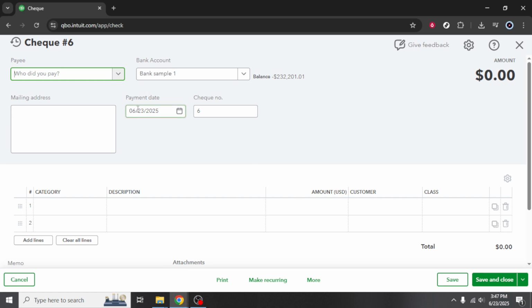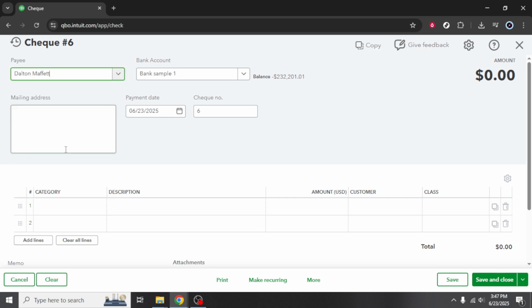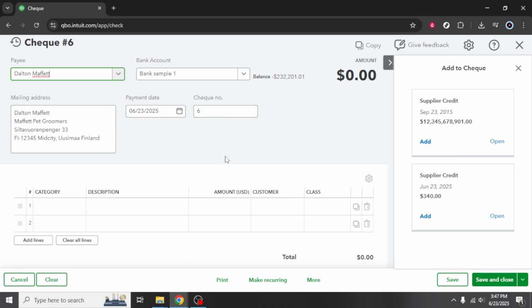The first field we'll focus on is Payee. This is where you'll decide who you're issuing the check to. To do this, simply click on Payee and a drop-down of saved contacts will appear. If the payee is a new individual or entity, you'll need to add them to your QuickBooks contacts.